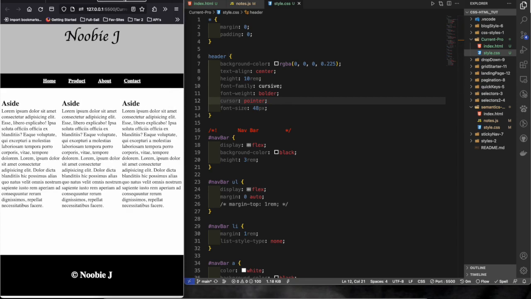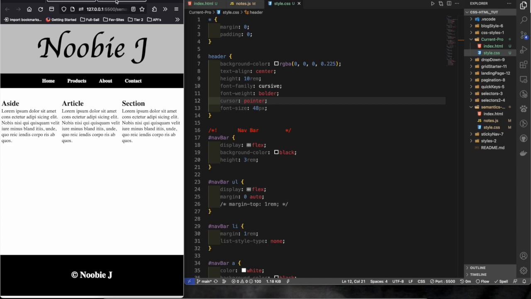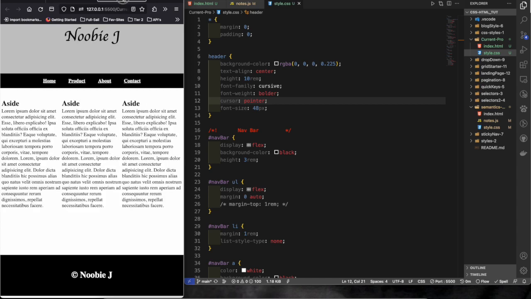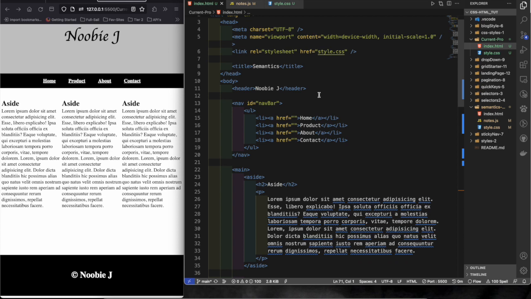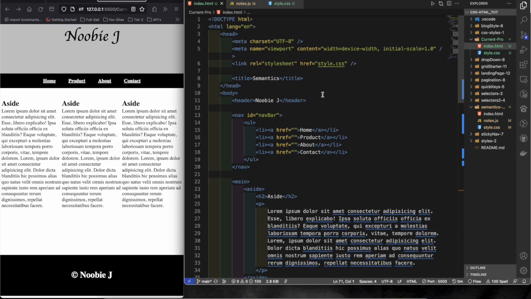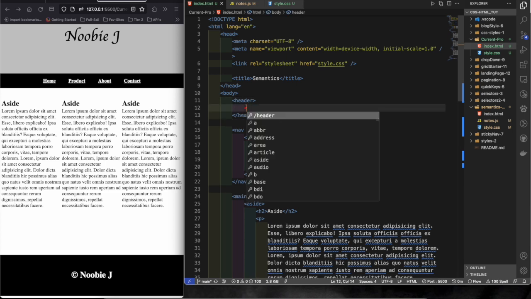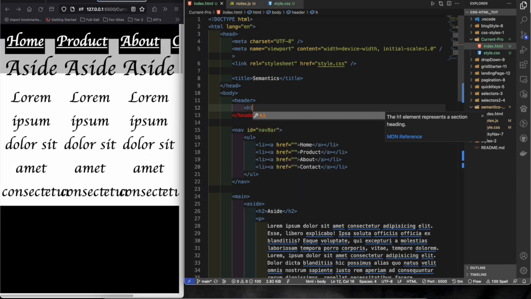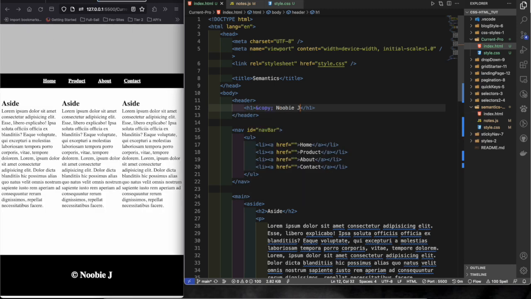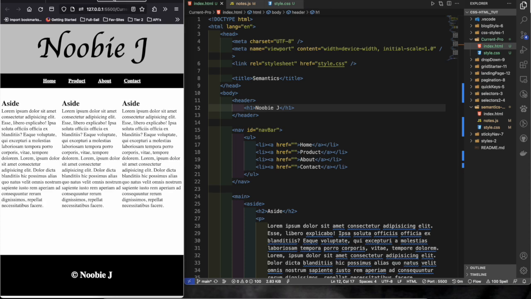Alright, so we got something going on here. Let's see. That's the header. Let's check out. There we go. Little minor mistake. We didn't use a header tag. We're going to use an H1. And we'll put the newbie J back there. And presto. Now it's the same. Bingo.